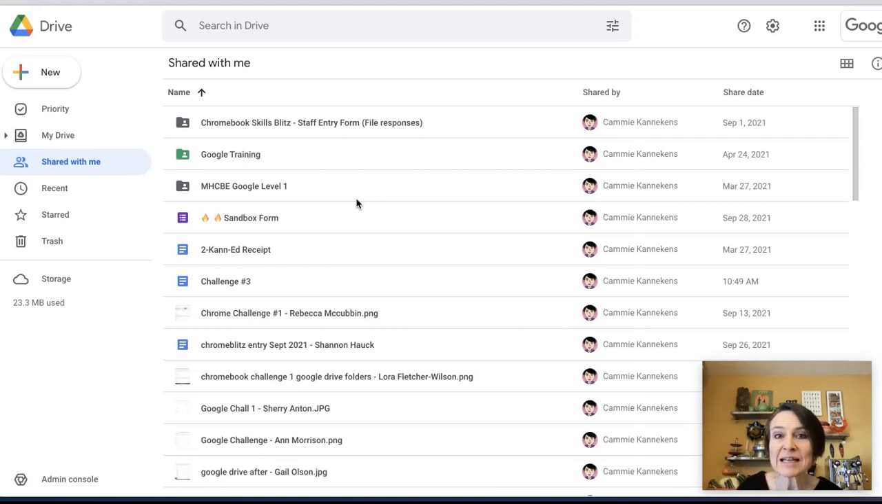Now, how do things get to Shared with me? Anything that anyone has ever shared with you, whether it's a folder or a file, ends up in Shared with me. And if someone shares one folder with you and it's got a bunch of folders inside, they all come. So you can end up with a lot of things in your Google Drive.